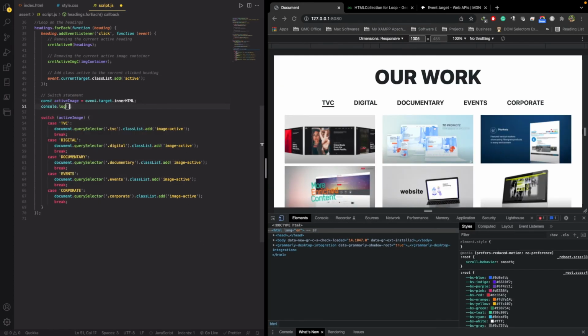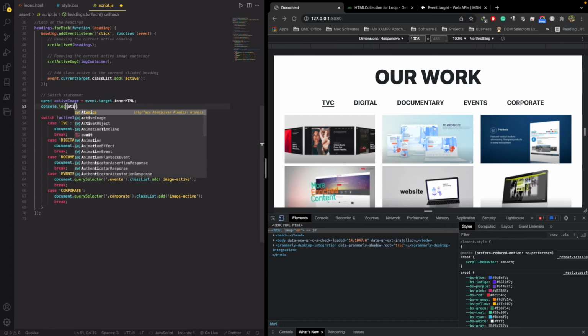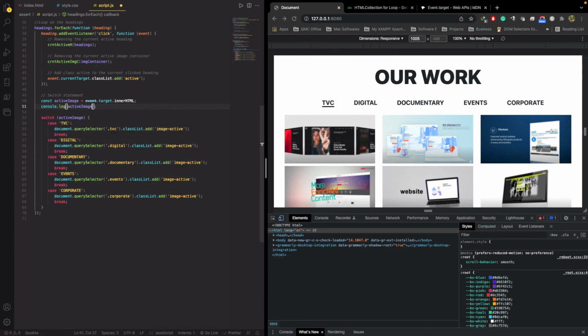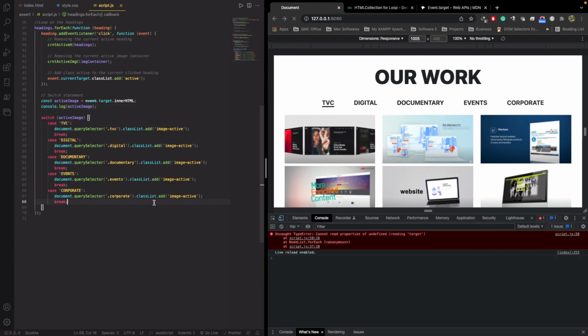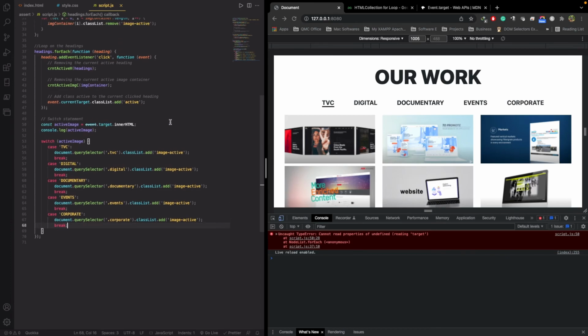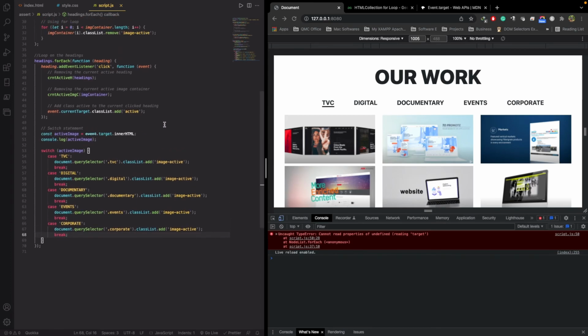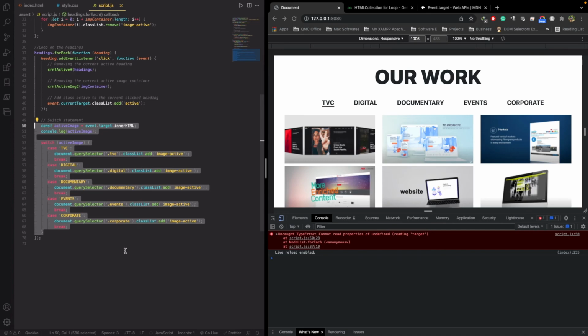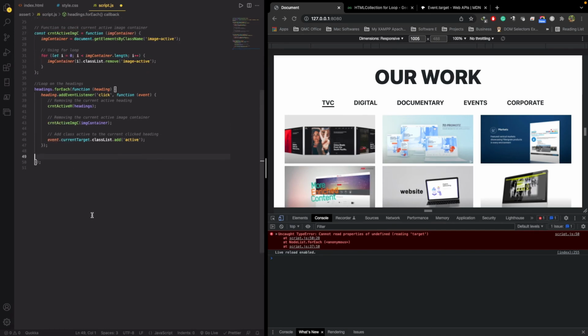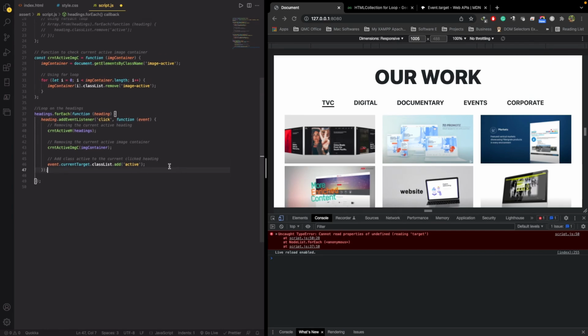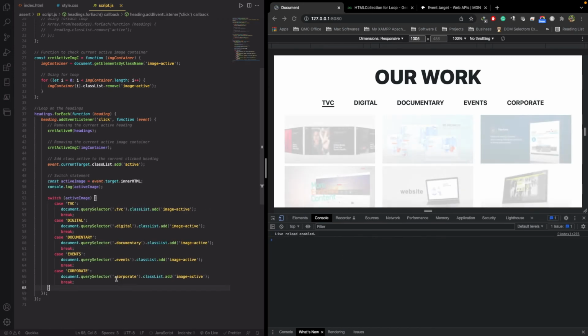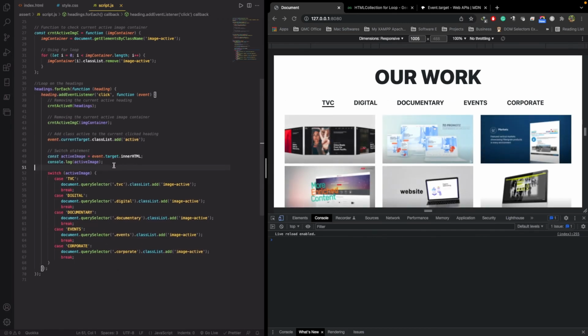Let me log activeImage to the console. So we got an error. Cannot read properties of undefined, target. Yes, I made a mistake here. I have to put this one not outside the forEach loop, but inside the forEach loop. Sorry guys. Okay, here. Now we will not have any issues.